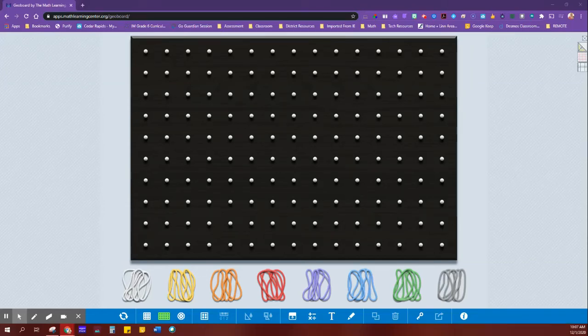Good morning. Today we're going to be using the Geoboard app by the Math Learning Center. Now this great app is actually available in a web-based browser or also through iTunes. So today when you get to the Geoboard app from the Math Learning Center website, you're going to actually have three different choices of boards.